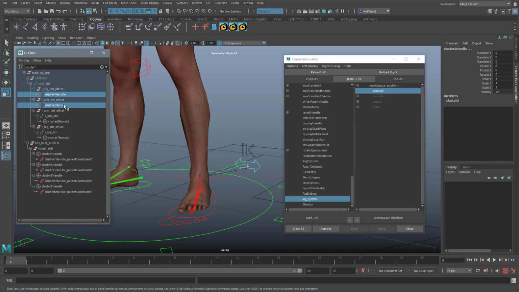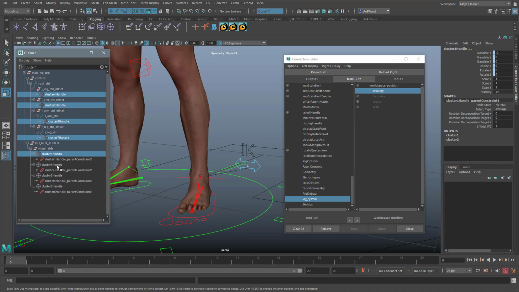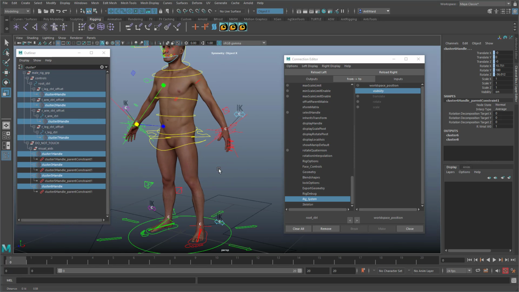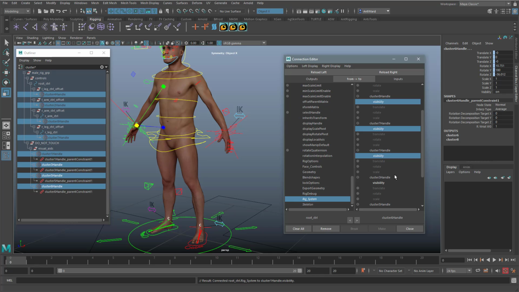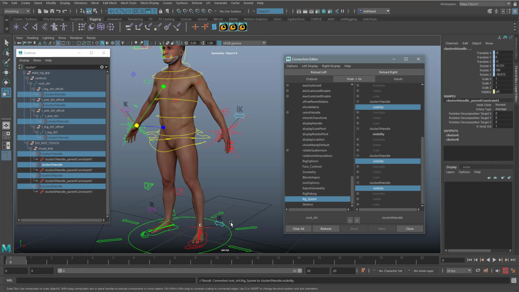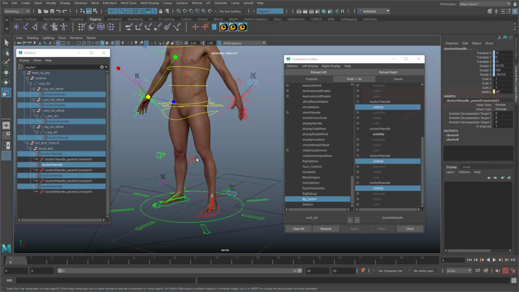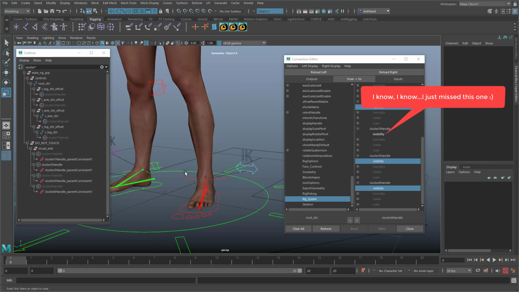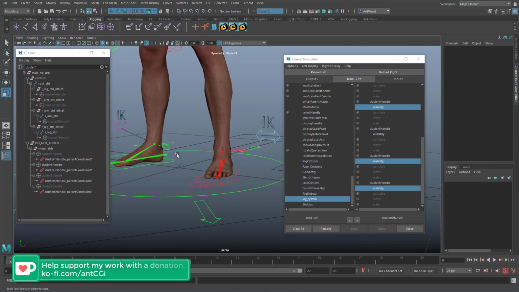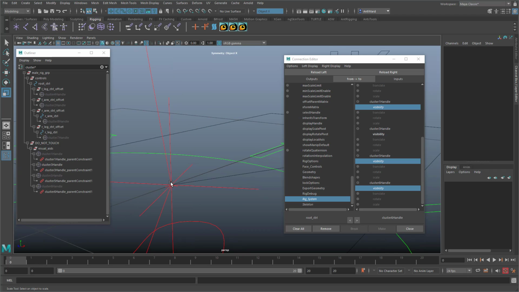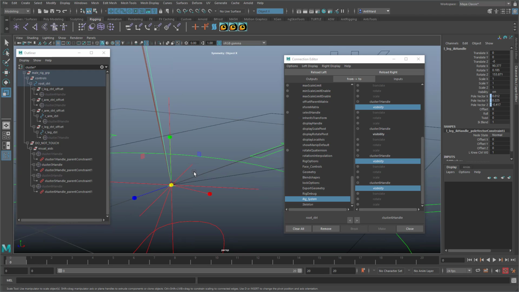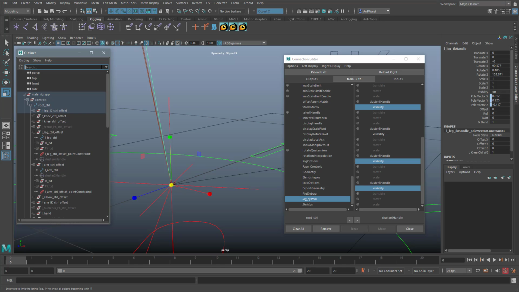I'll just select the cluster handles and load them all into the right side of the connection editor. We can then just select all the visibility attributes to hide them. There's one left here. I'll just hide the joints for now. And the polygons so we can select it. Okay, it's selected the IK handle as this has priority, but this needs hiding too.